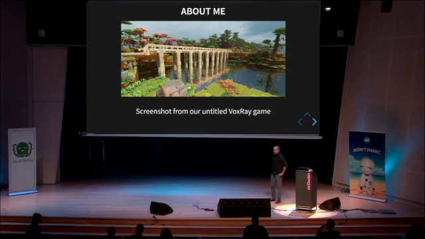One thing I did want to show was a shot from our current game, just because if you're on stage, you might as well show off the things that you're working on. If you're a startup, how else are you going to get people to pay attention? Anyway, it's a voxel-based game where you run around. It's kind of Minecraft meets first-person shooter.